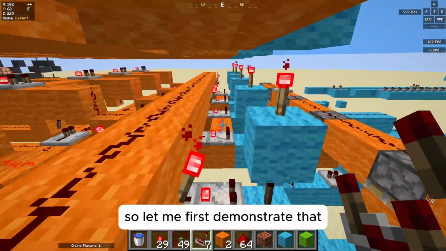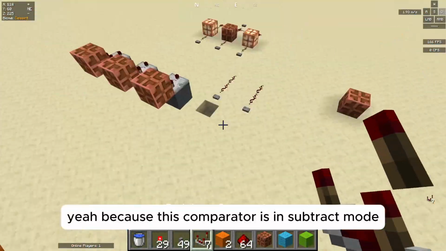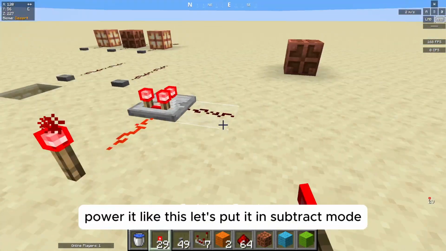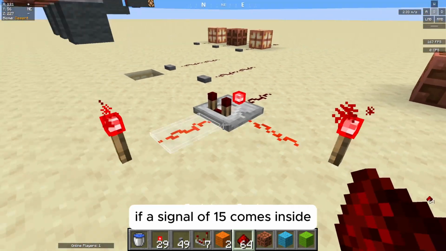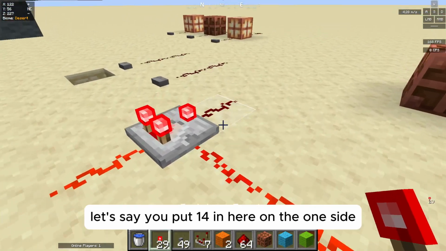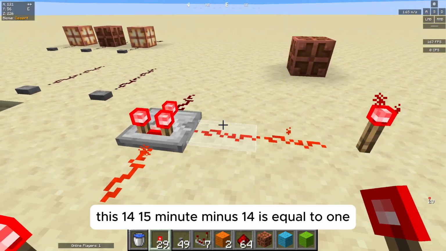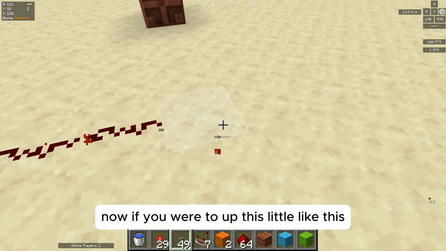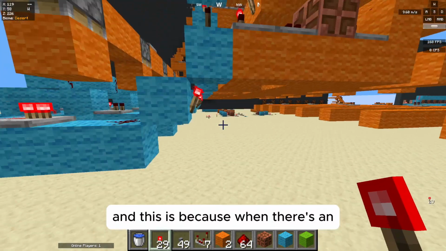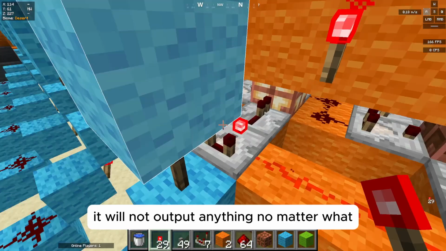So let me first demonstrate that. Because this comparator is in subtract mode, and when you power it like this, if a signal of 15 comes inside, nothing comes out. Let's say you put 14 in here on the one side, then a signal strength of 1 comes out, because 15 minus 14 is equal to 1. Now if you were to up this a little like this, you then get a higher output. And this is because when there's an input on the side of 15, it will not output anything no matter what.